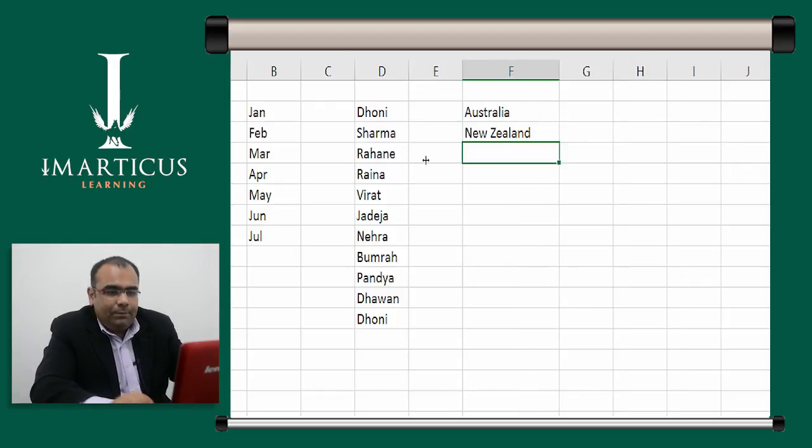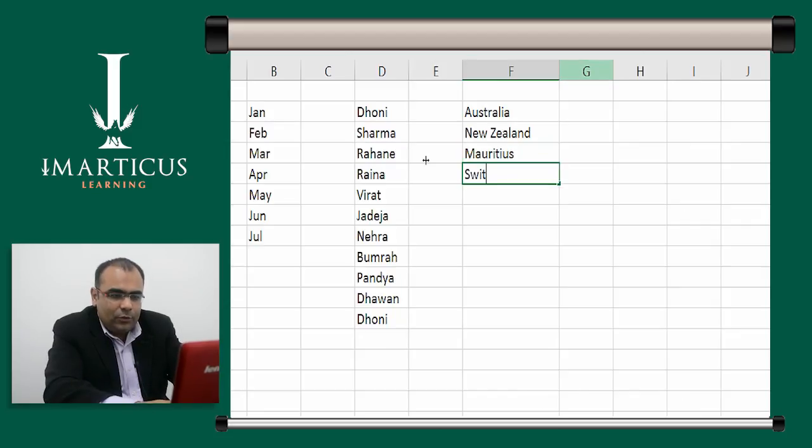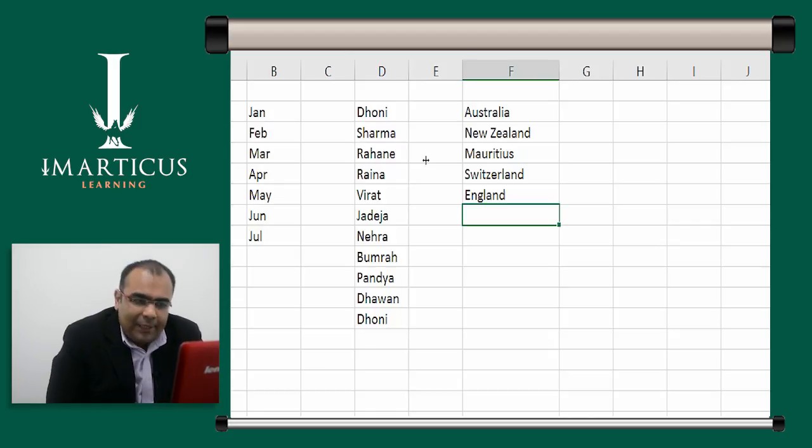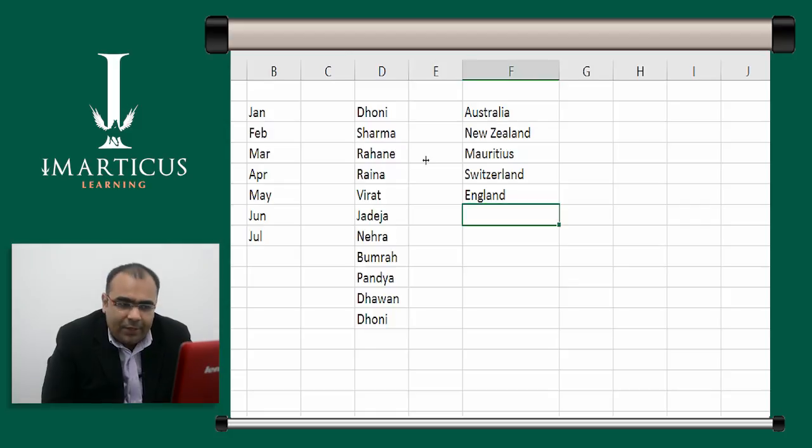Let's also type Mauritius. Let's also go with Switzerland, England. Okay, that's it. Yeah, so I would like to customize this list in my laptop in such a way that if I type any one of these names and drag it down, I should be able to get the other remaining names as well. This is the feature called custom lists in Excel, and we'll see how to create one right now.